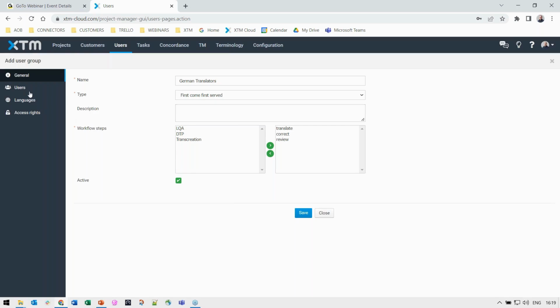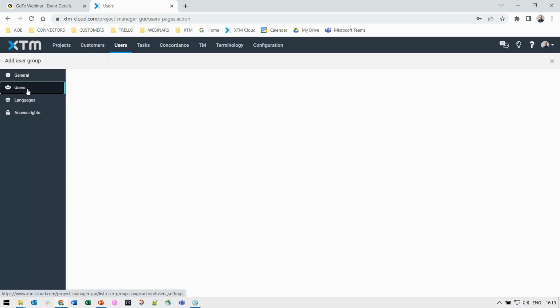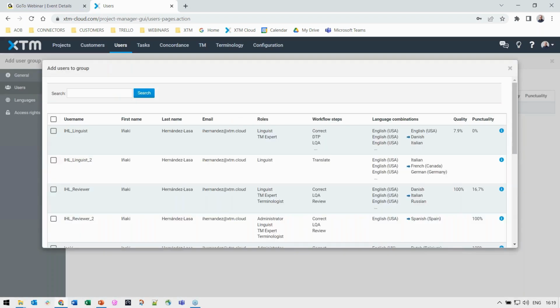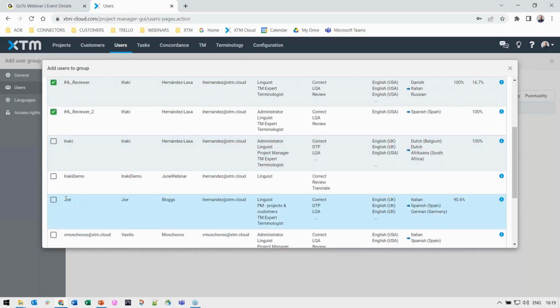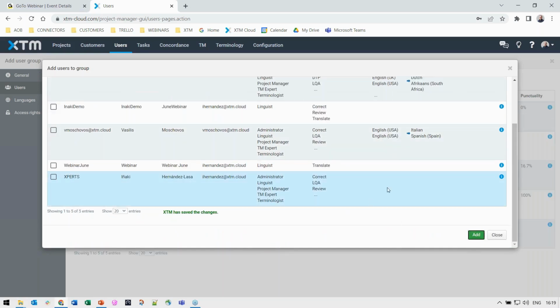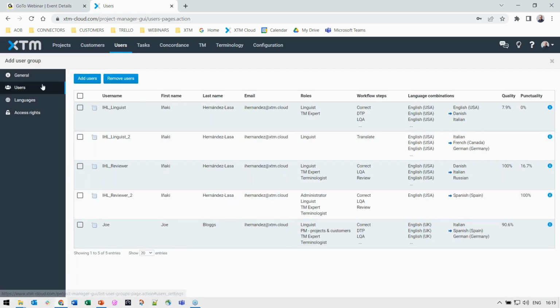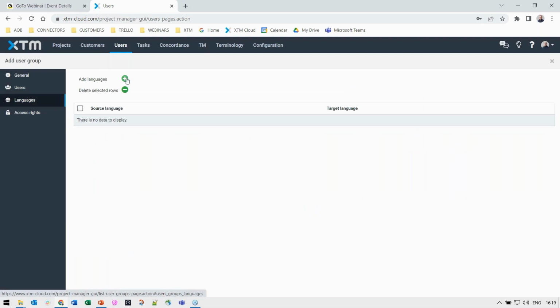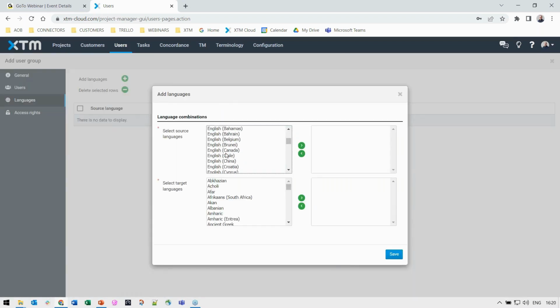The next thing we have to do is who is part of that group. So we go to users, and I'm going to add users to the German translators group. I'm going to put this linguist, this second linguist, maybe a reviewer as well, and maybe Joe Blocks as well. Okay, so I can determine that those people are now part of this group. Again, what languages are they going to be working on? I need to specify that they're going to work, for the sake of argument, from English US into German Germany.